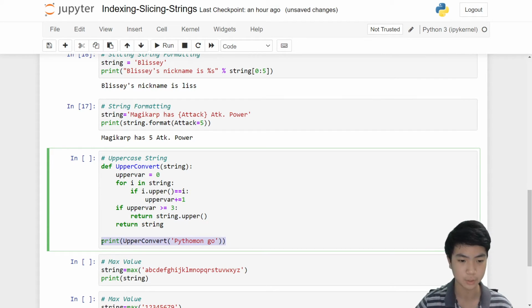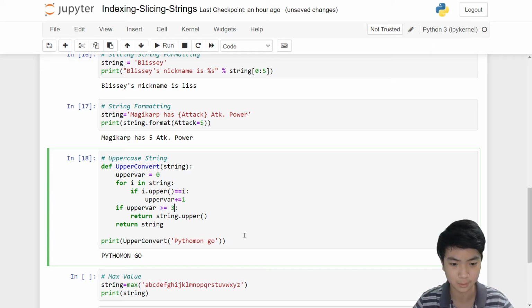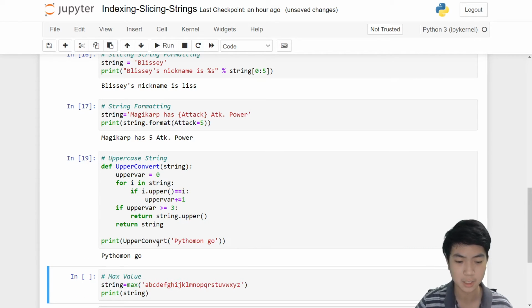And then after here, we just trigger the function by doing upper convert and putting in the parameter, which is Pythomon Go. Currently it only has 1. Wait, I have to change this to 2. Okay, currently it only has 1 uppercase or capital letter, so it shouldn't trigger. Oh wait, I forgot, you said this is 3. Sorry. So it shouldn't trigger yet.